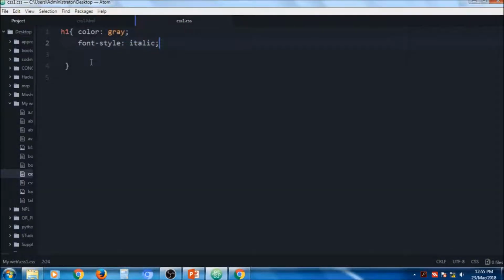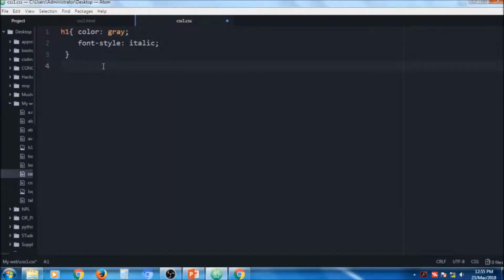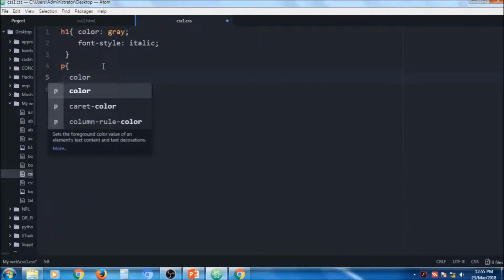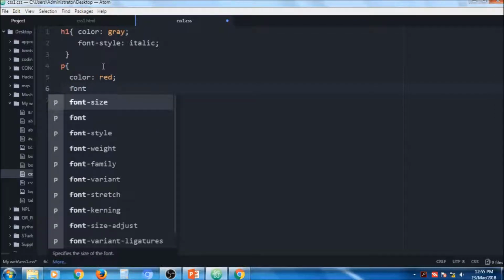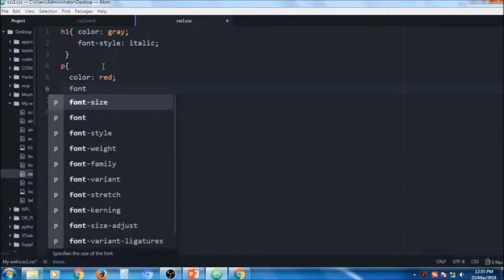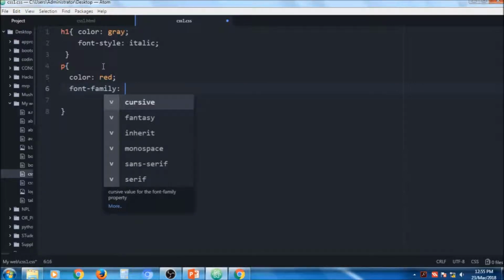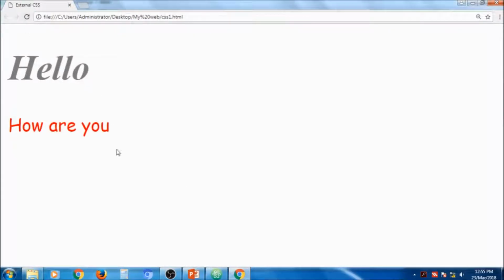Suppose I have another tag, the p tag. I will again use CSS for the p tag. So p, opening and closing bracket. Suppose color, I will give red color. For font family, I will use some other option, font family, cursive. Ctrl+S. This is now cursive, how are you, with the red color.